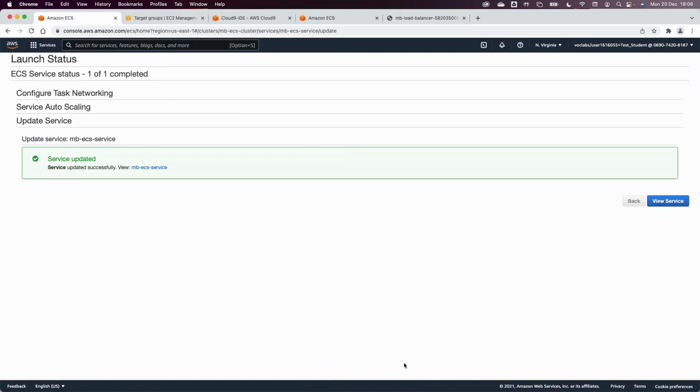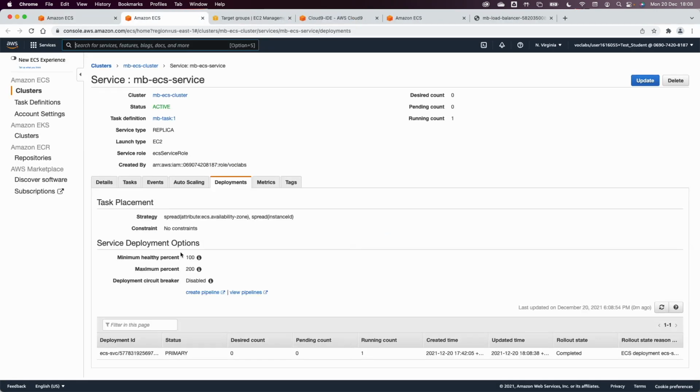So this service will have 0 deployment or 0 running count. And you can check that from the service view. When you view the service, you can see that the desired count is 0, and it will start now to stop all the MB Elastic Container Service containers, or stop these containers from the cluster.